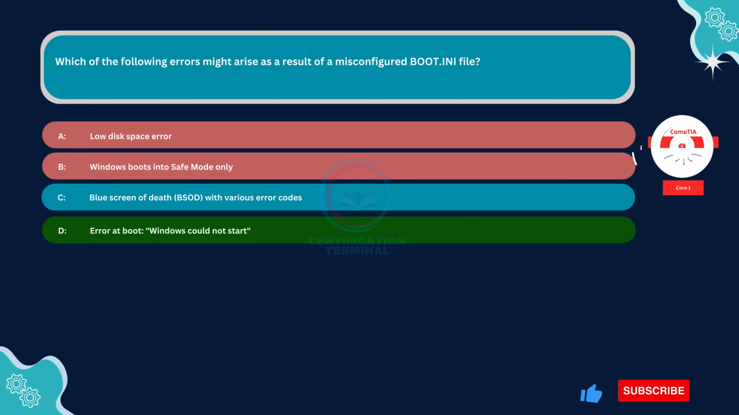This symptom is typically associated with issues related to system settings or drivers, not directly with boot.ini misconfiguration. Booting into safe mode indicates a problem with some drivers or settings, rather than a specific issue with boot.ini.